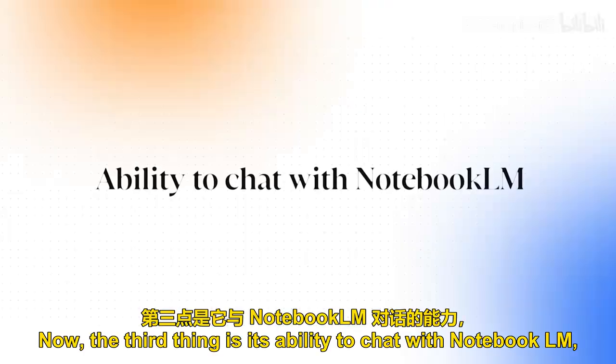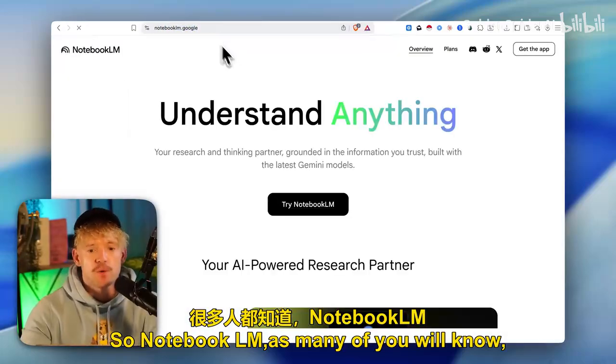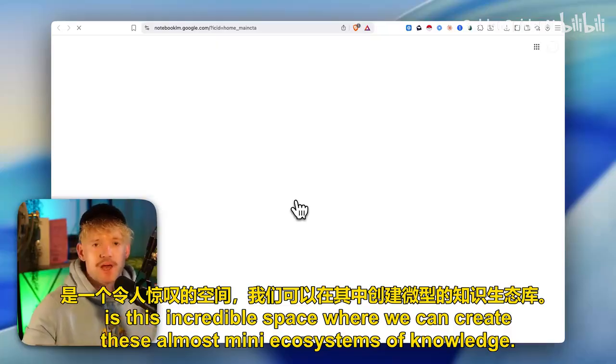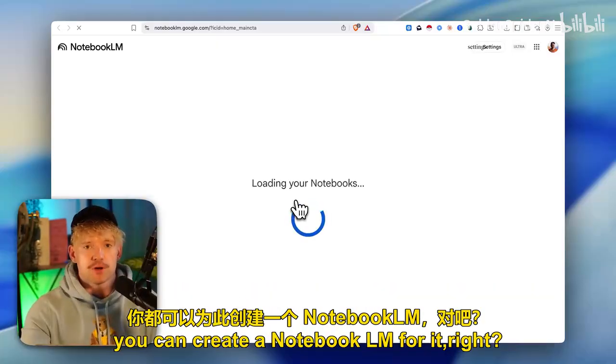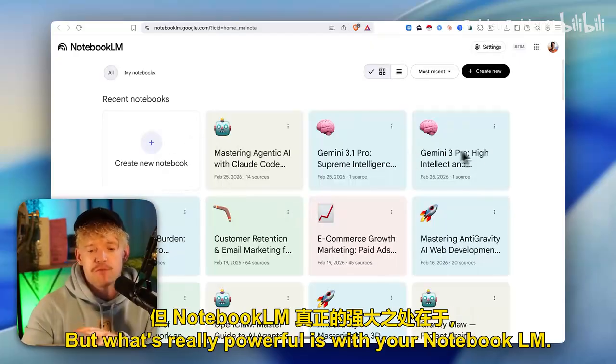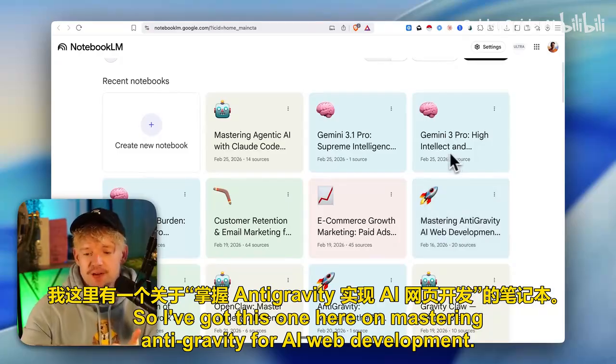Now, the third thing is its ability to chat with Notebook LM, which I think is one of the coolest things. So Notebook LM, as many of you will know, is this incredible space where we can create these almost mini ecosystems of knowledge. If you want to learn anything, you can create a Notebook LM for it, right? But what's really powerful is with your Notebook LM. So I've got this one here on mastering anti-gravity for AI web development.